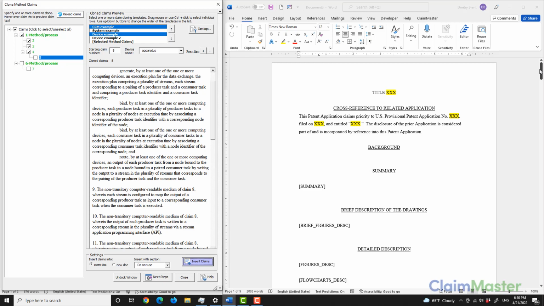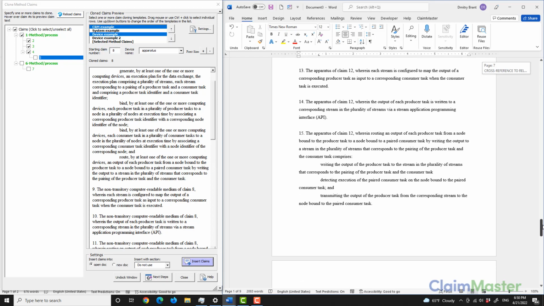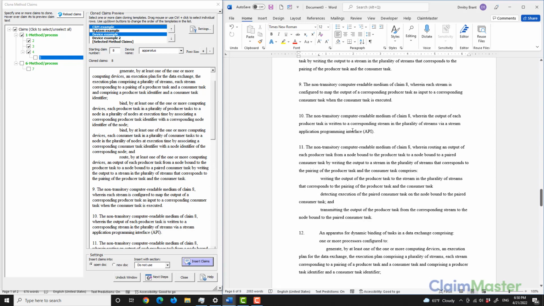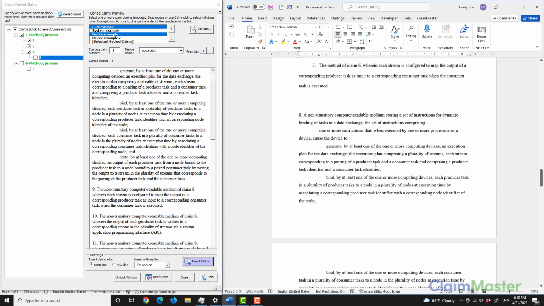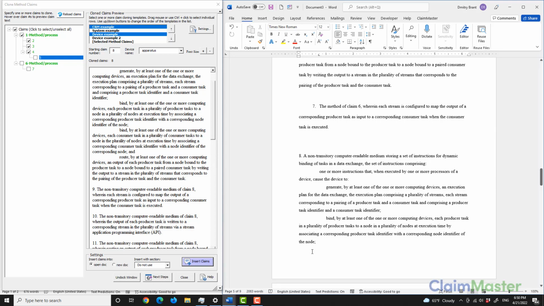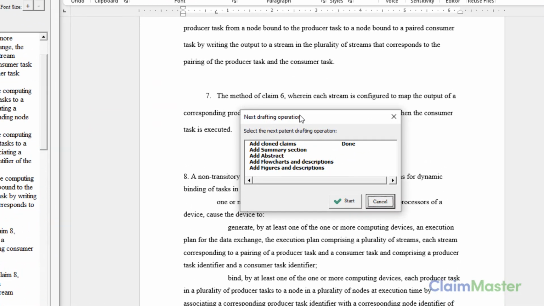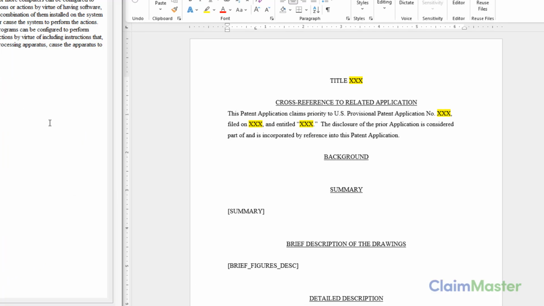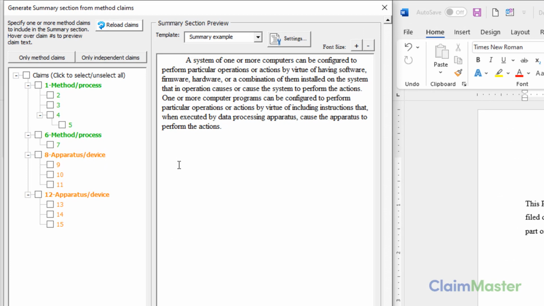And you could see that the claims have now been inserted into the document following the existing claims. We can follow the workflow. So once you insert the claims, you just keep clicking next steps. It will bring up the little workflow widget here. And here you can specify the next step of the document generation. So you'll move on to the summary section generation. Start, it will bring up the tool for generating the summary.